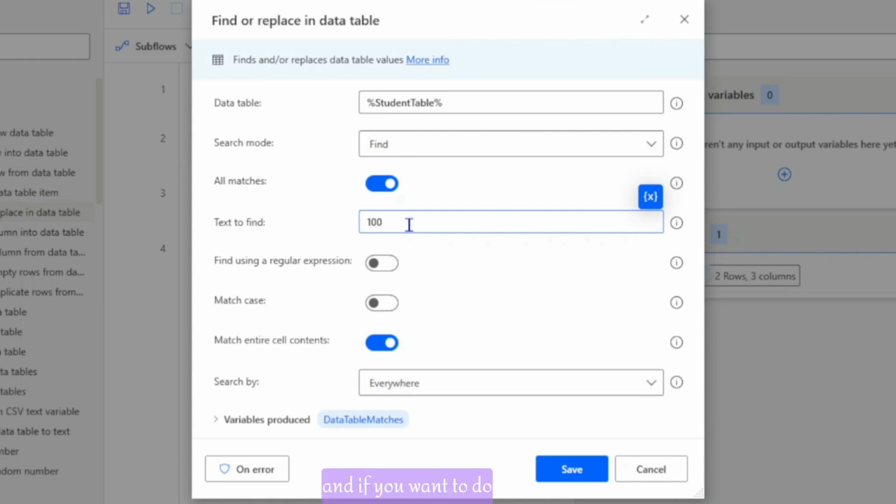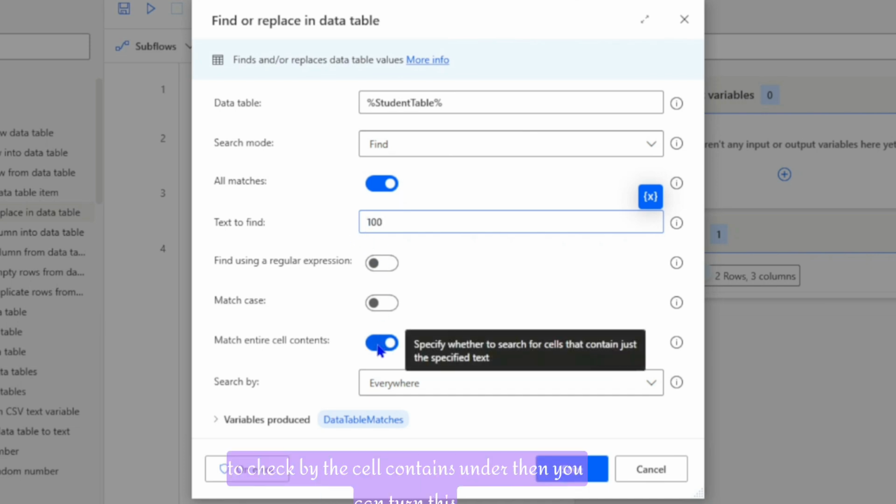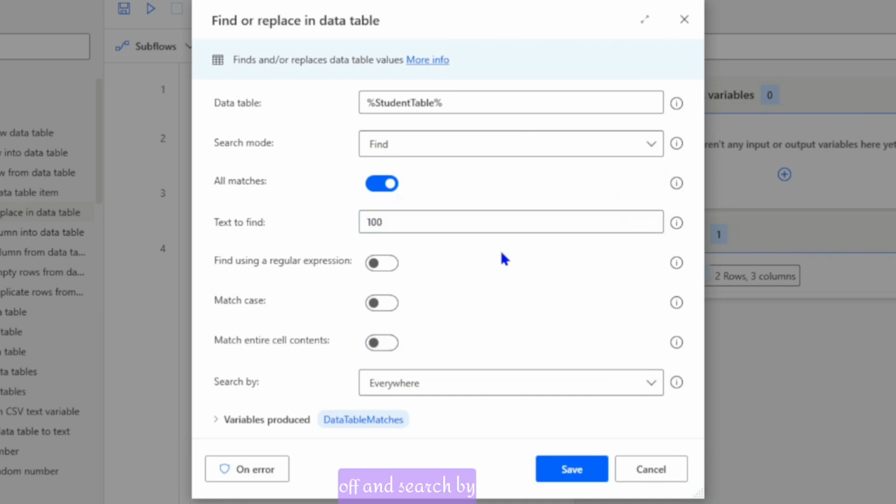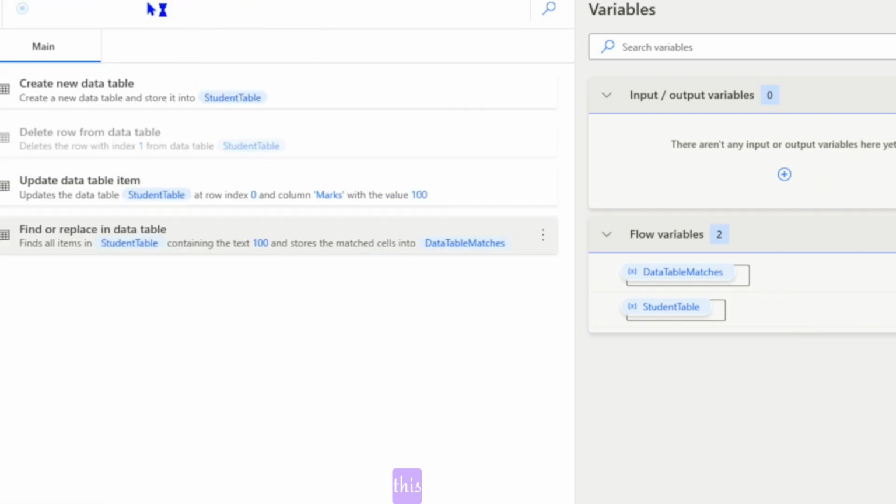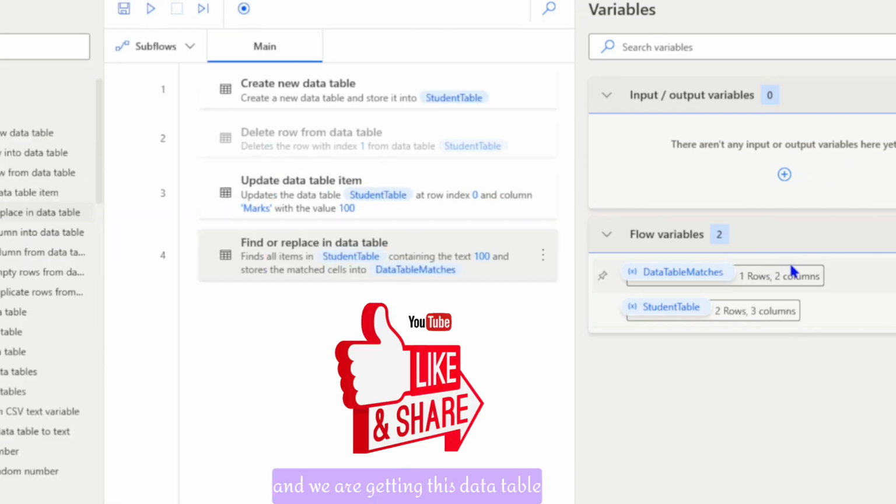And if you want to check whether the cell contains 100, then you can turn this off, and search by everywhere or columns, whatever you want to select. I want to select everywhere, and it will give us a variable, data table matches. So, okay, let me run this, and we are getting this data table matches.